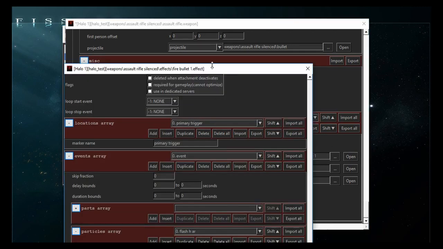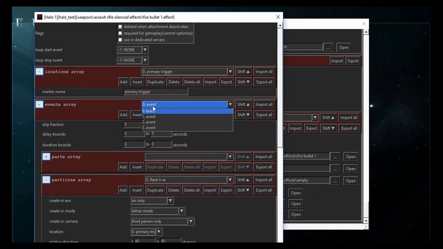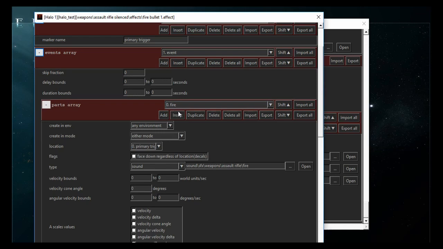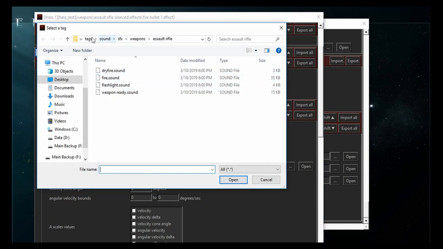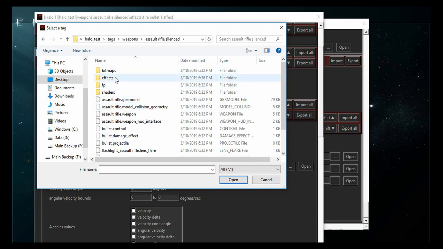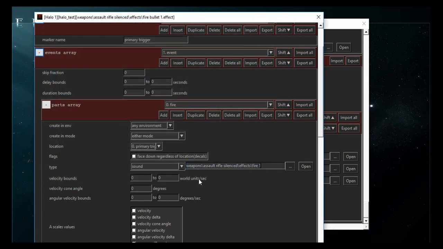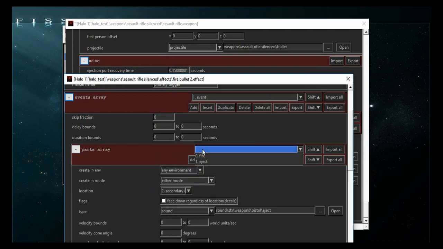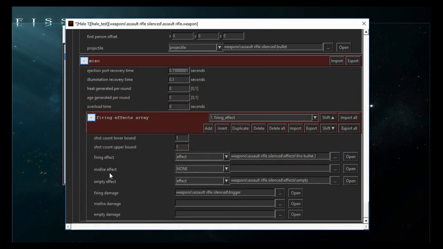So that sound effect, we're going to add it to the events that occur when the assault rifle is fired. So here we go. Normally, this sound is played. We're going to change that to the sound we just extracted for the SMG. And then we're going to save this, copy that text, open fire bullet 2. And then there. Now the assault rifle will make silenced SMG sound effects. But it won't actually be silenced.